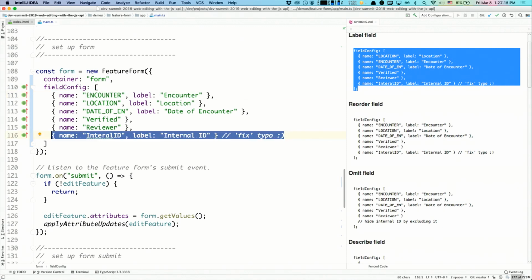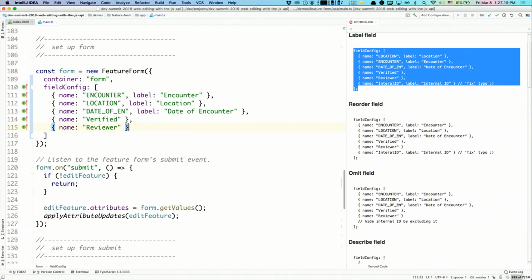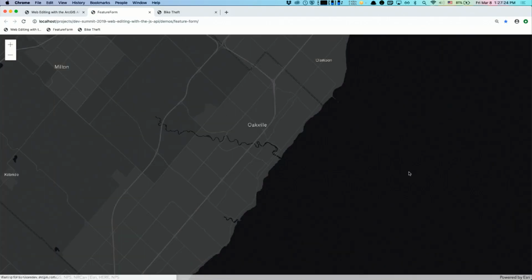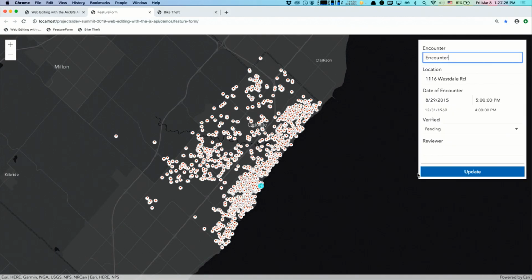And going back to what I was saying about hiding the internal ID, just by omitting it, it'll exclude it from being rendered in the UI. So if I go back, refresh, we should no longer see it. So no more internal ID.